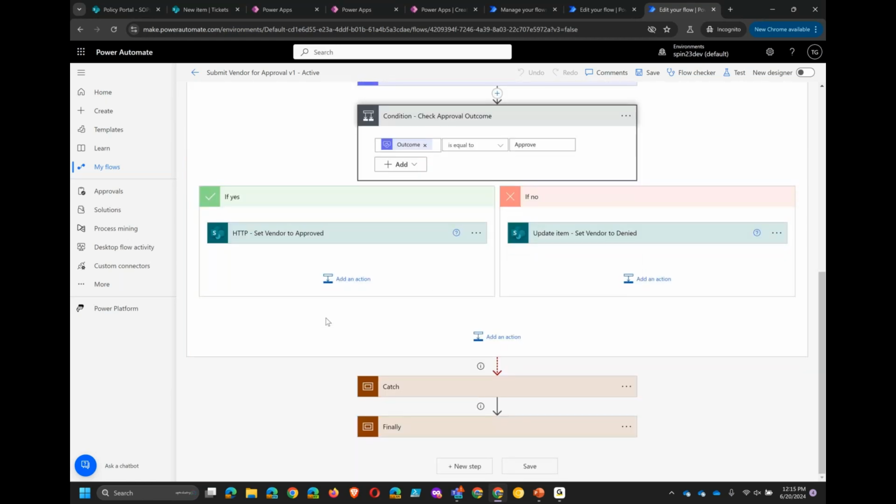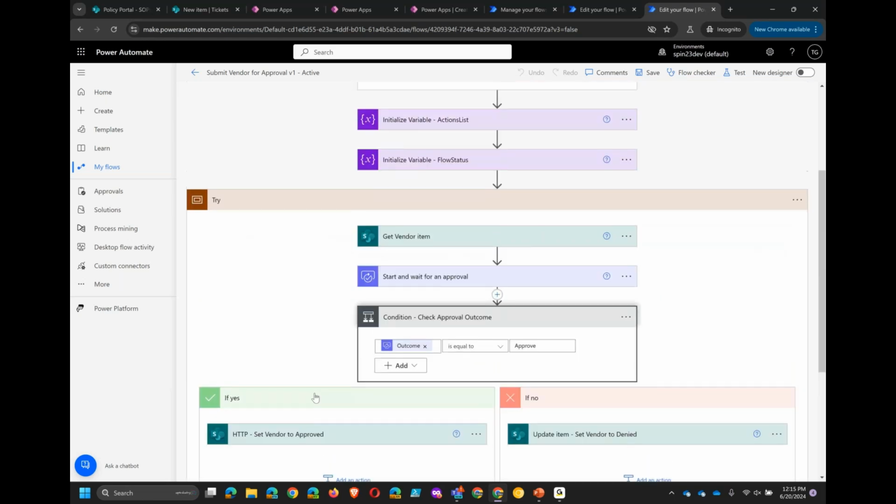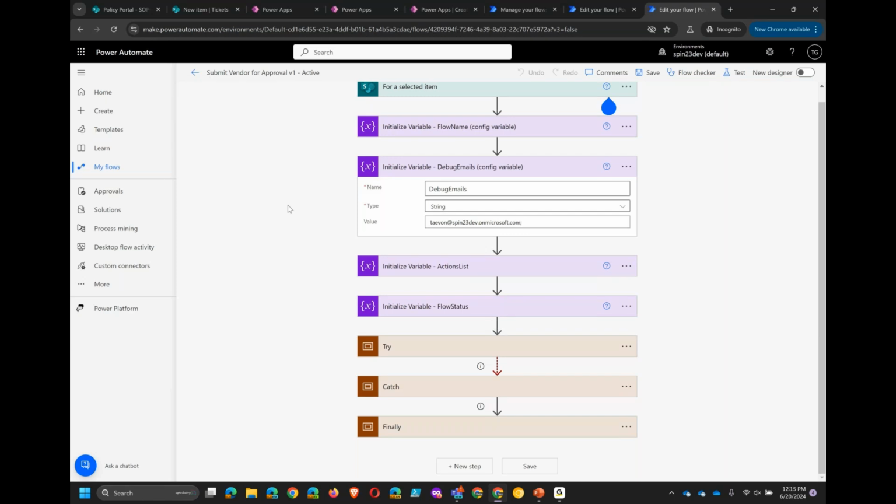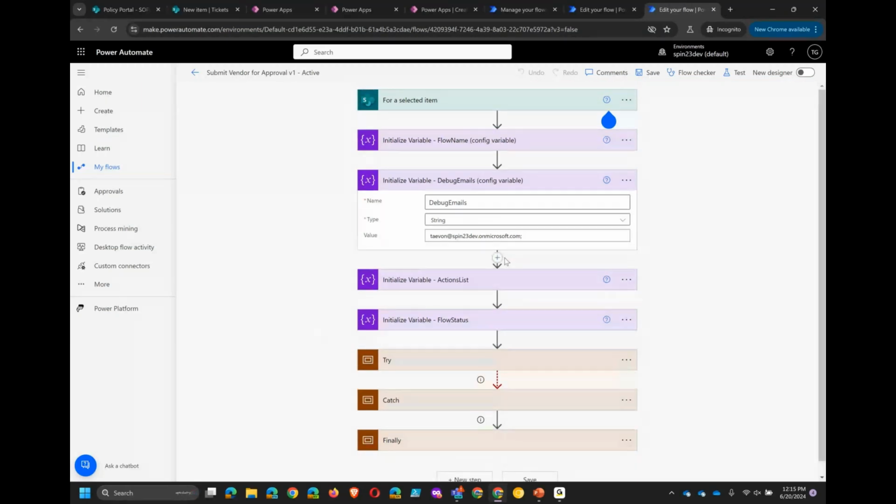Now, if I scroll down just a little bit further, let's talk about this catch and this finally, those other scopes. So just to make this a little easier, I'll collapse try. Before we can talk about catch and finally here, notice these little downward pointing arrows between all of the steps of this workflow, right? The way that Power Automate loves to work is sequentially. It likes to say, okay, the first thing that I do is I get triggered by this selected item. Then I'll initialize this variable called flow name. Then I'll initialize this variable called debug emails, and so on, right? It goes down this chain and it tries to do everything inside of that chain.